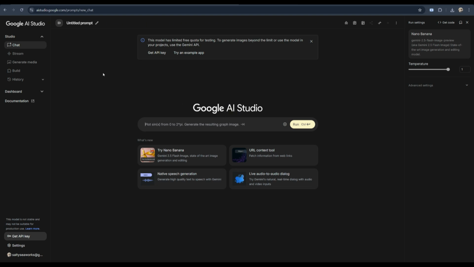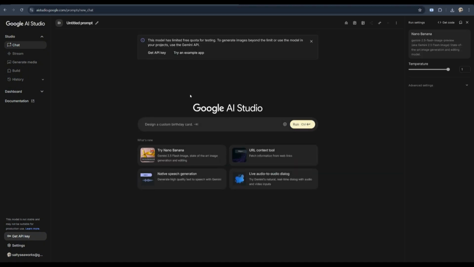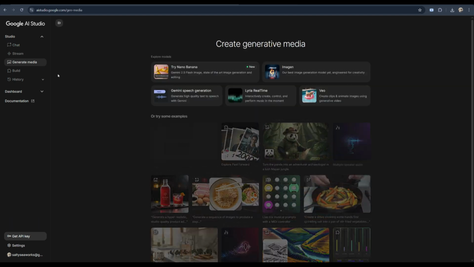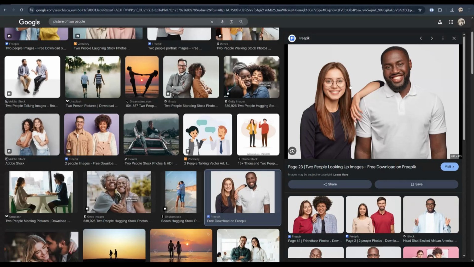First, open your browser and go to aistudio.google.com. Sign in with your Google account, and from the dashboard, click on Generate Media. Now, upload the photo you want to transform.